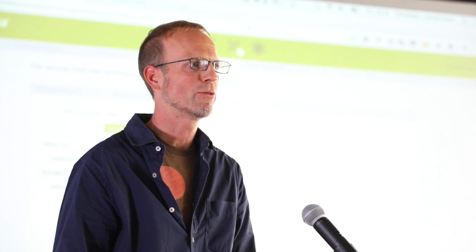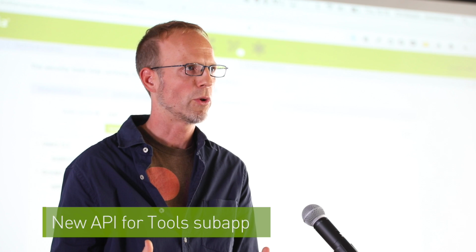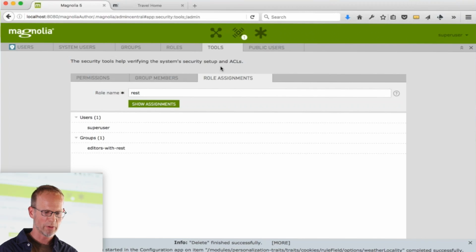Now, this improvement also demonstrates actually a new API that we're providing with 5.4.9. It's a new API for creating this kind of, let's say, simple sub-app. So you're familiar with the content sub-apps with the detail in the browser. Now it's much easier to create this kind of what we call a tool sub-app.